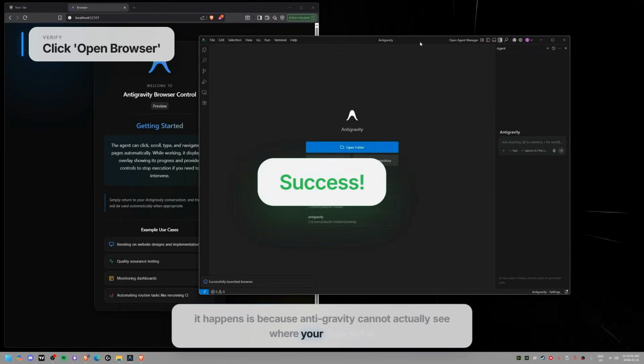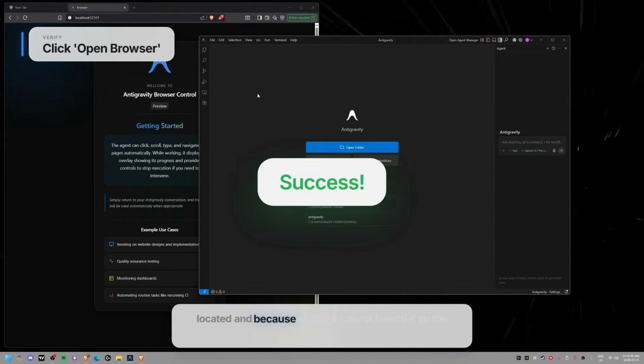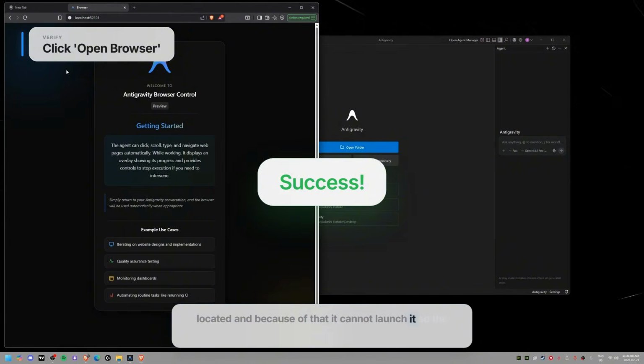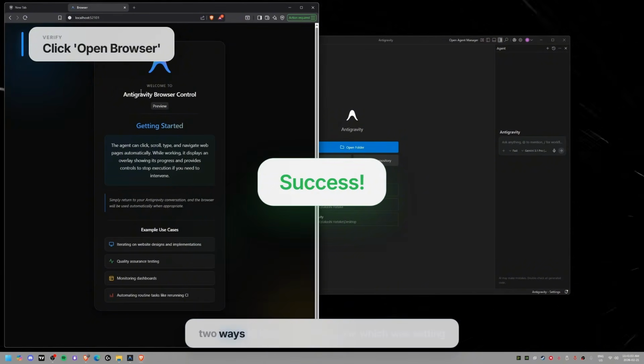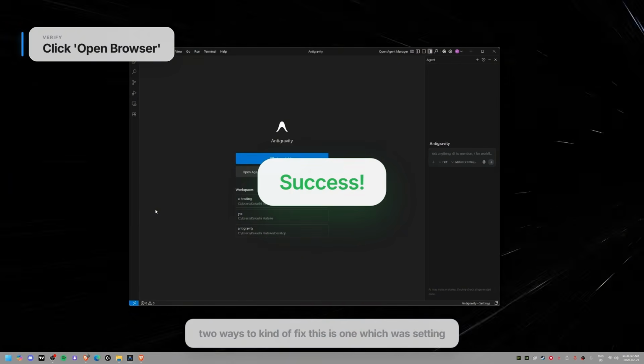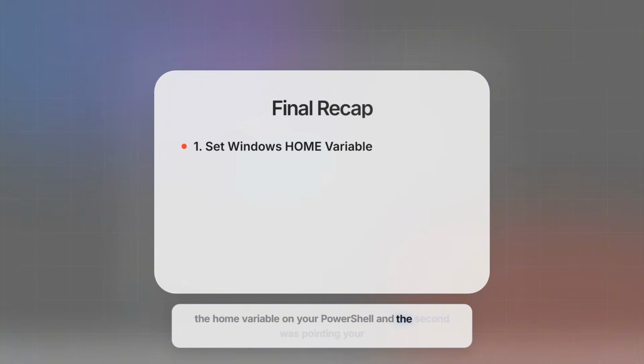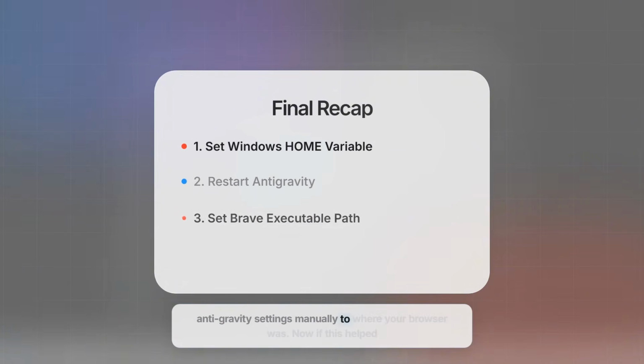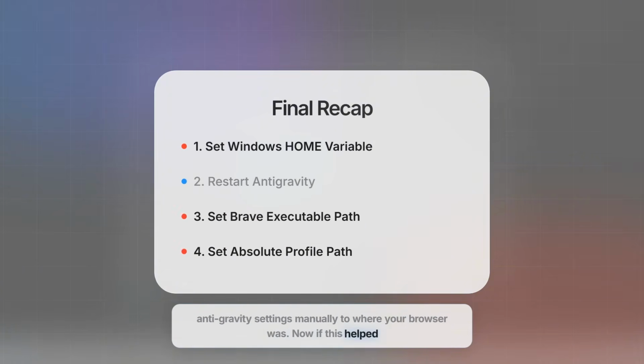The only reason it happens is because Antigravity cannot actually see where your browser is located, and because of that, it cannot launch it. So the only 2 ways to fix this are: one, which was setting the home variable in PowerShell, and the second was pointing your Antigravity settings manually to where your browser is.